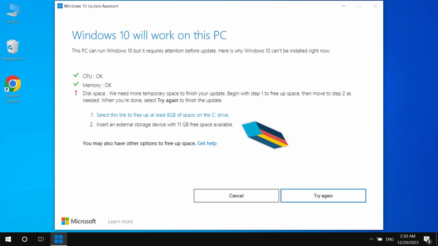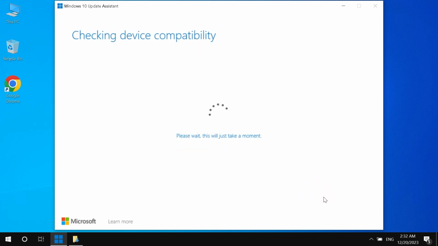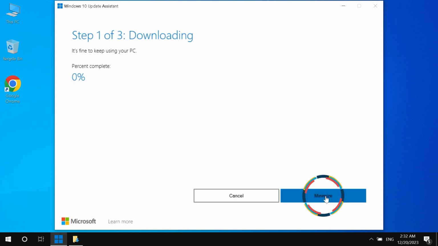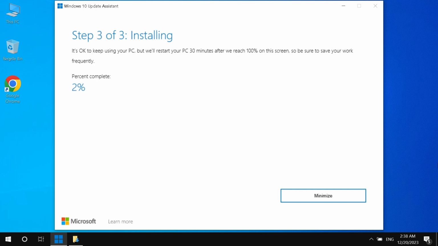I have a disk space shortage problem here and need to clean up the data on my C drive. If CPU or memory is not supported, the upgrade will not work. Click Try Again and Update Now. Okay, the problem is solved. Click Next. Wait for the Windows Update firmware to finish downloading, and then it will be installed. Here you will be prompted to restart 30 minutes after the installation is complete. You can also restart your computer on your own. Okay, I won't demonstrate the follow-up because the update is taking too long.